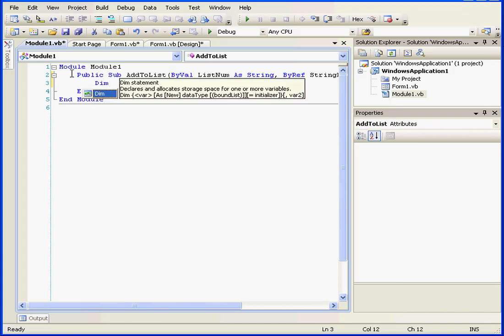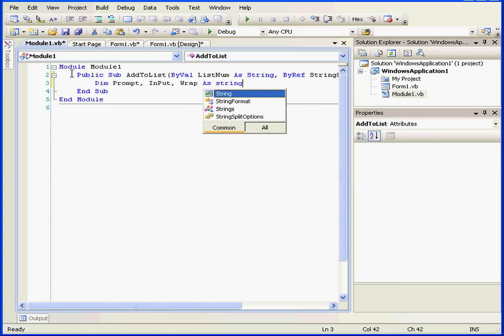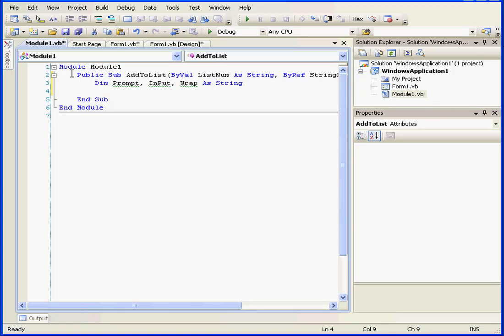Now we'll declare some variables. Dim prompt, comma space, input, comma space, wrap as string. Now we've got three variables.